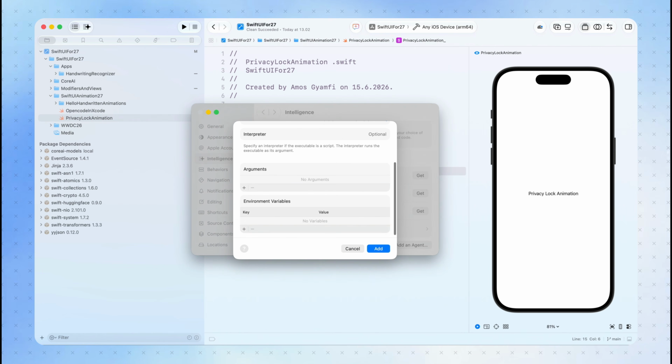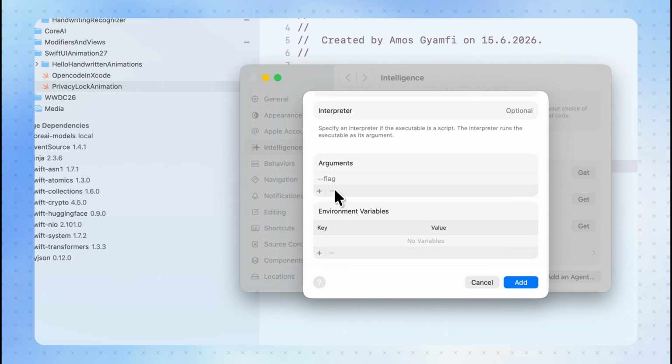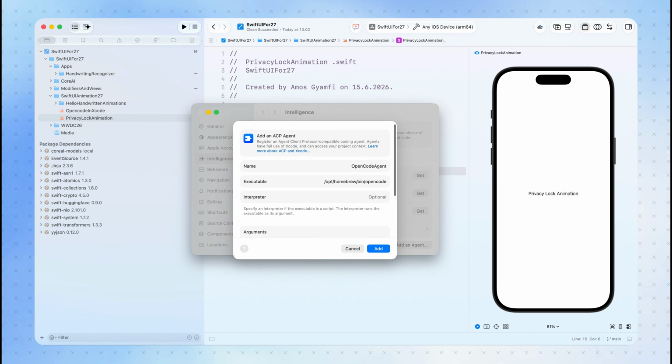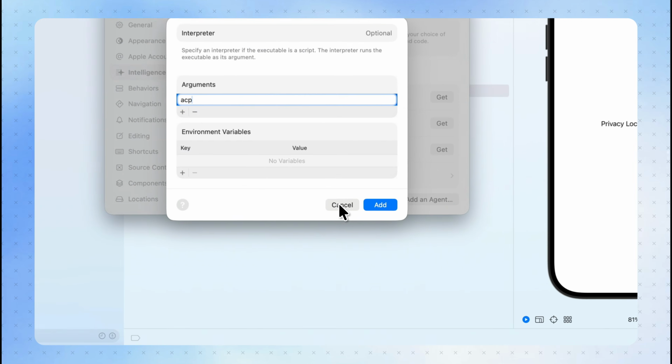Next, I'll scroll down a bit and go to arguments. For the arguments, we have the Agent Client Protocol. So we are going to add ACP here. So that is all you need to do. After filling these fields, you click Add. Since I have already done that, I'm going to cancel it.